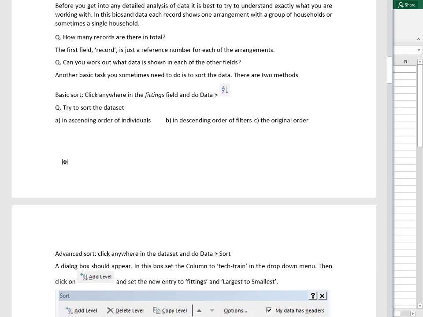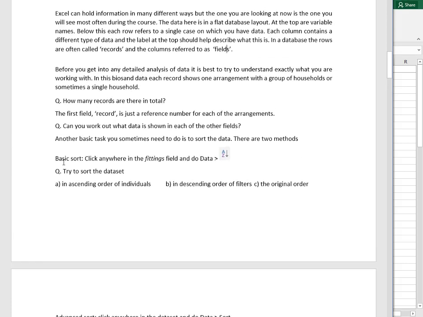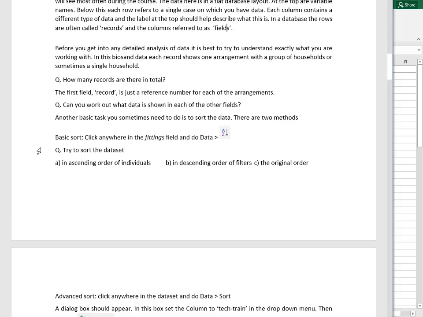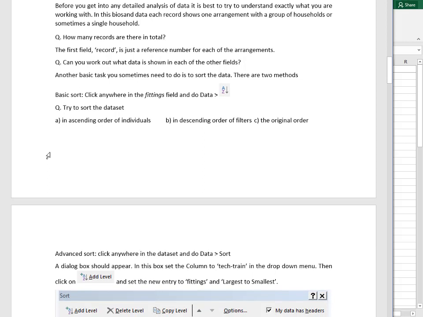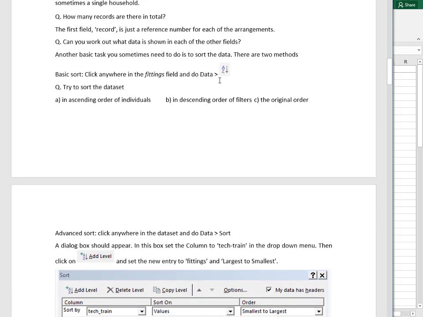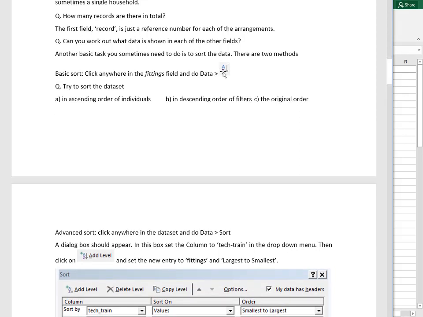Okay, I'm not getting too long. Another basic task you want to do sometimes is to sort the data, and there's two methods to sort the data into different orders. The first one, the simplest, is this button here. So just click anywhere inside the fittings field. So just try that and press data and then this. See if you can do that.